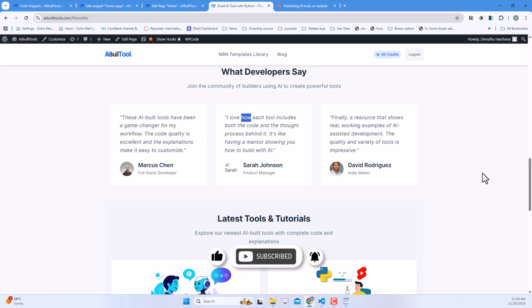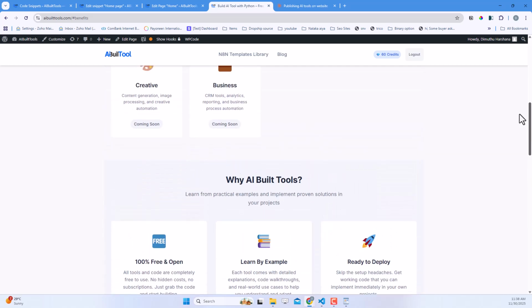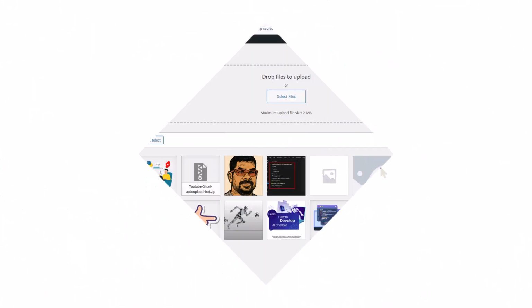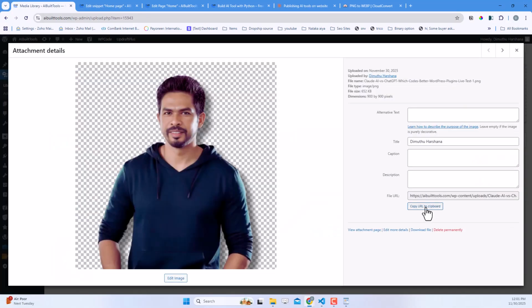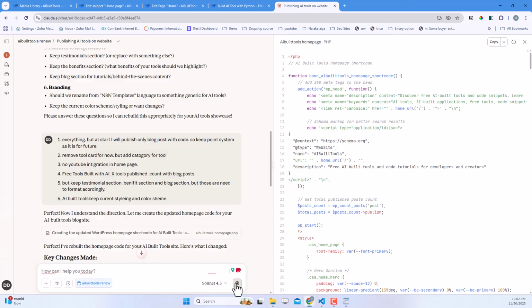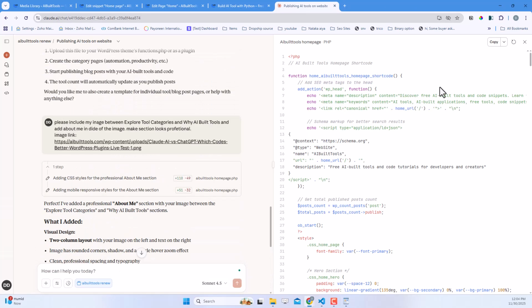Okay, I need to add a new section here, my face and an About Me section, right between Explore Tool Categories and Why AI Built Tools. First, I upload my image to WordPress and grab the link. Then I go back to Claude and ask it to integrate my image nicely in that spot and add a simple About Me section. Just wait a few seconds and code's ready.